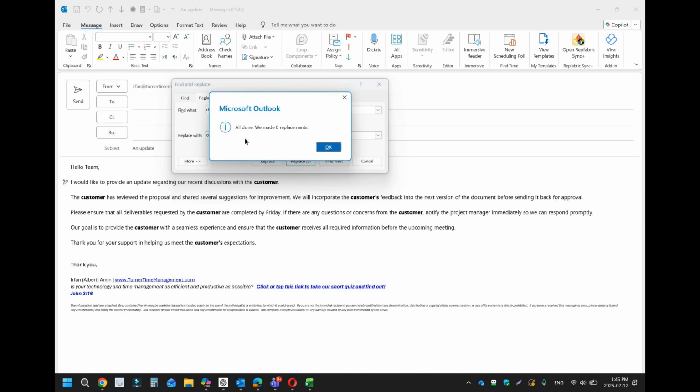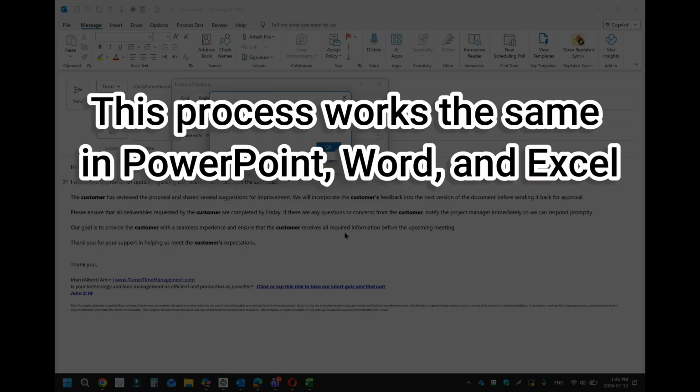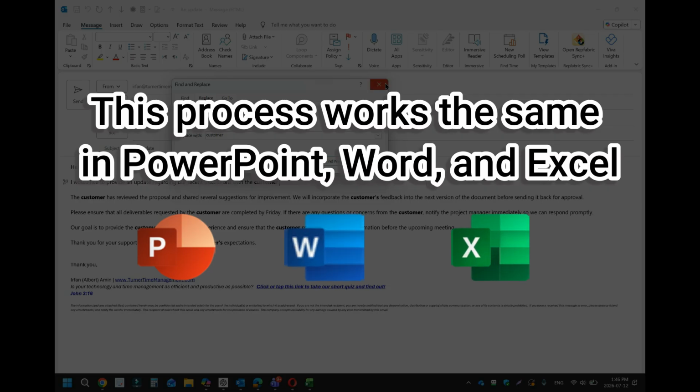And here we go. The word client has been replaced throughout the draft. This process works the same in PowerPoint, Word, and Excel.